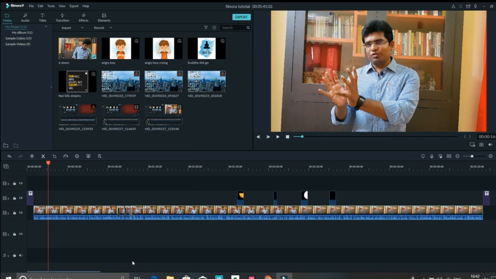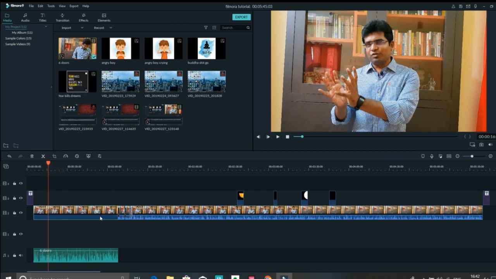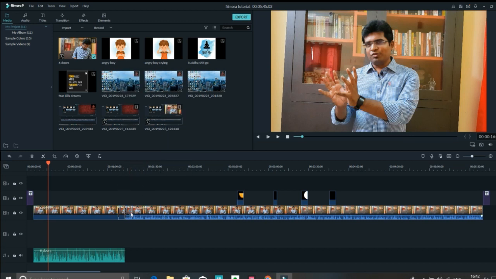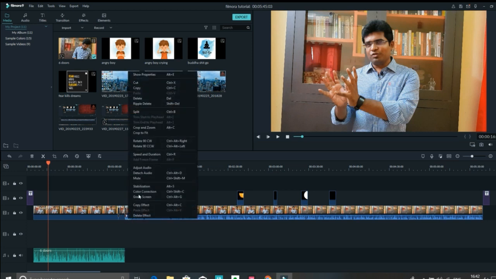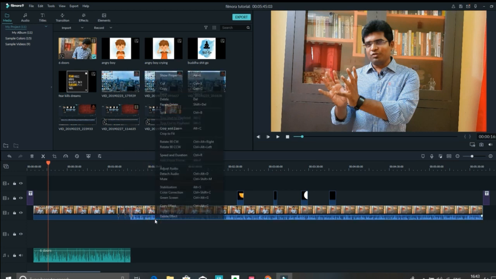Okay, I have removed. Now we are going to detach our audio. Let's see what happens. Right click, I'm going to press detach here. You can see this audio portion completely detached. Now again right click. Now again I'm detaching for the second. Now comes the third one. Okay, now comes the final one.